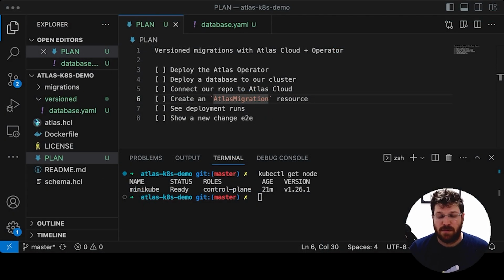Let's showcase this by demonstrating an end-to-end flow of using the Atlas operator with Atlas Cloud. You don't have to use Atlas Cloud with the Atlas operator. There's plenty of other ways to do this, but for a short demo, this can showcase a lot of the possibilities.